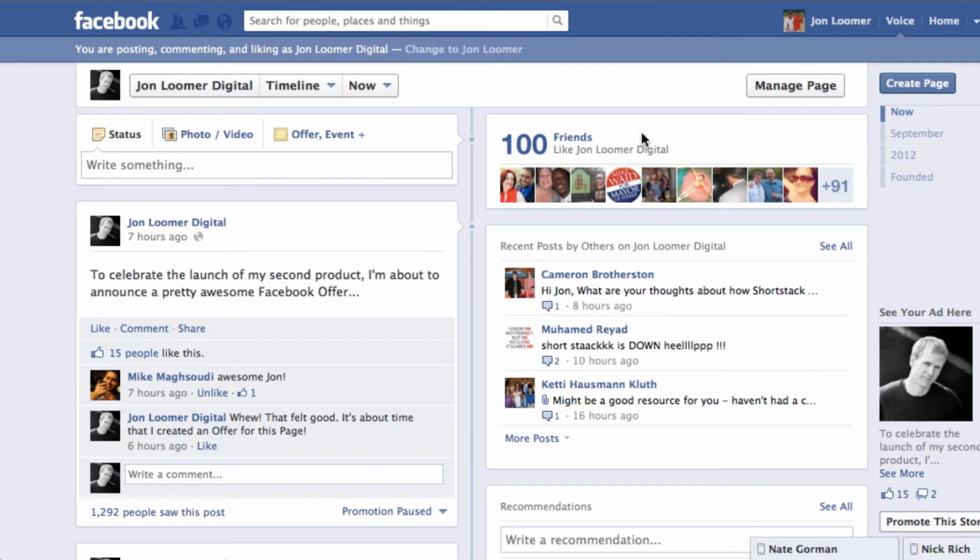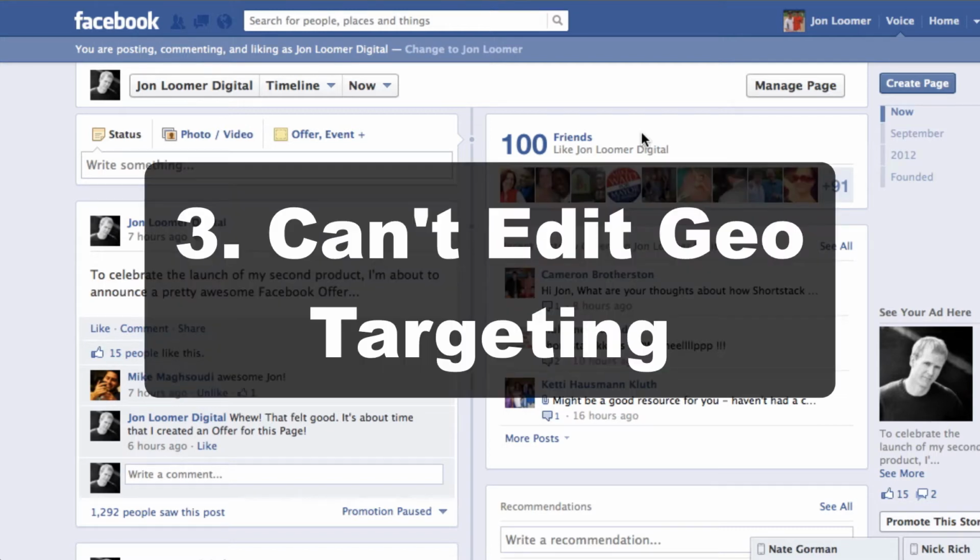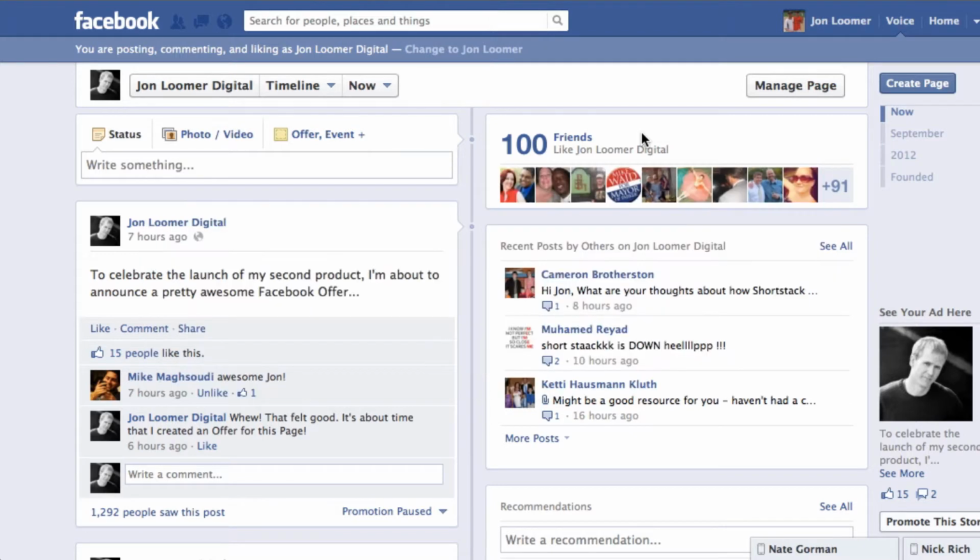So that's kind of the evil of optimized CPM, in that you'll get a lot of results that look great on the surface, but they're not humans. So those are the two main issues. The third is that you can't edit geo-targeting. Because again, you can't really edit much of anything with the promoted post.